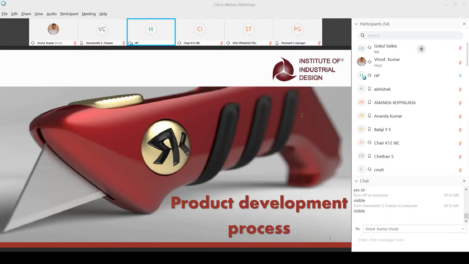I believe most of the people attending today are from a mechanical, product development or electrical background, because what we are going to discuss today is very much applicable to mechanical and electrical engineers and anyone who is involved in the product development process. So I'm going to start with the product development process.